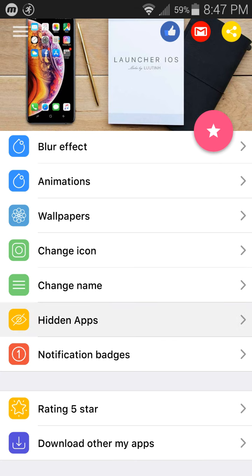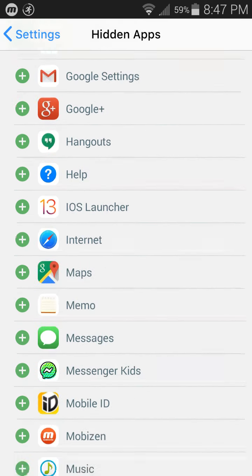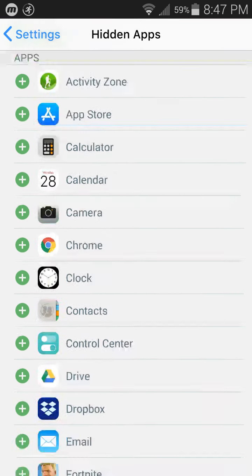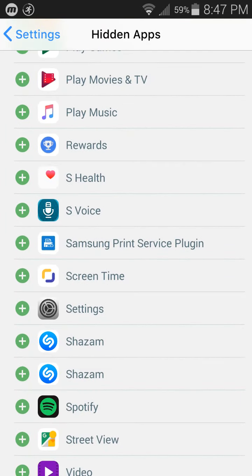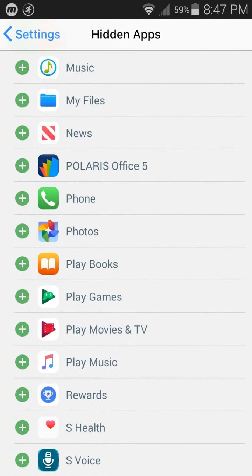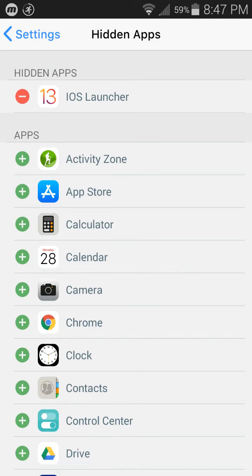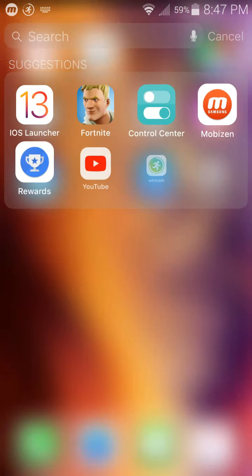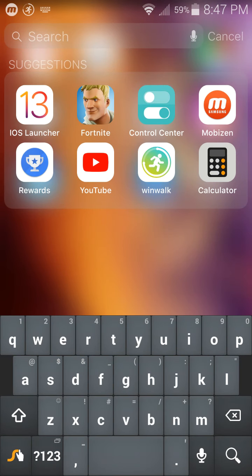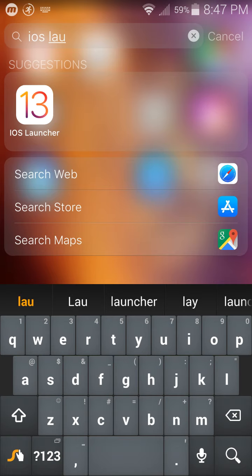And hidden apps is pretty good, because if you don't want an app to show, let's say I don't want iOS 13 launcher to show, what I do is go over here, click plus, and it'll be a hidden app. What that basically means is it won't be here anymore. So what you have to do is search up iOS launcher, or it might be in suggestions, iOS launcher, and it'll show that.